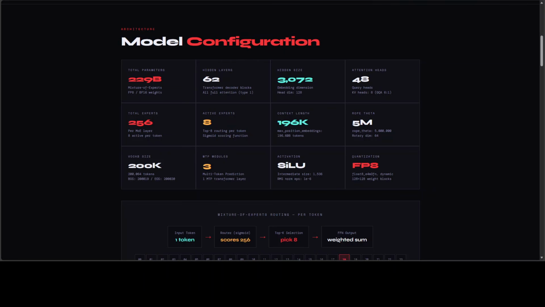62 transformer layers, hidden size is 3072, 48 attention heads, but only 8 key value heads. That's grouped query attention, which means a 6:1 ratio, which is how they keep inference memory manageable at this scale. Context window is 196K. Rope theta at 5 million. That's what enables the long context without degradation. We have covered that topic separately on the channel.